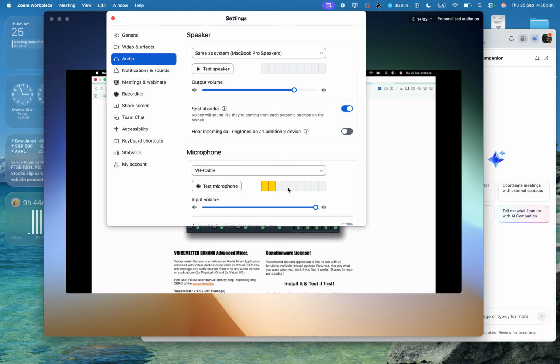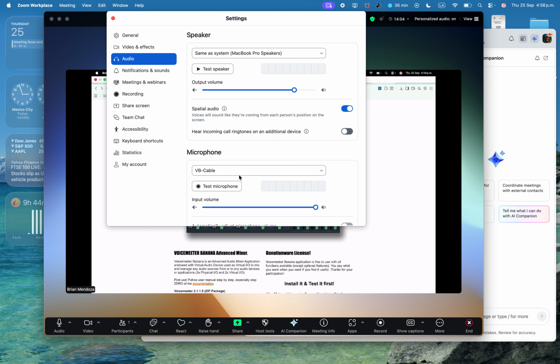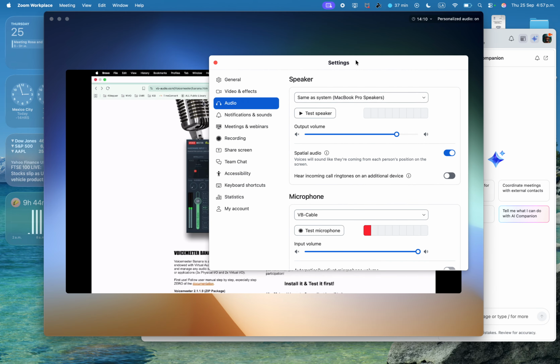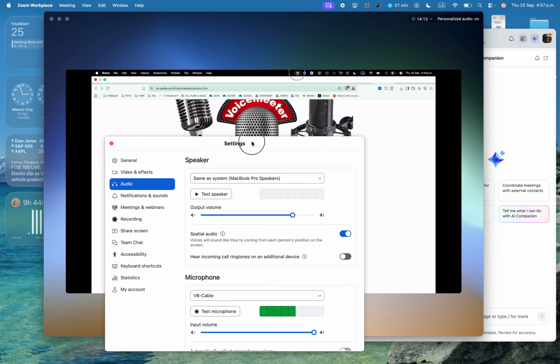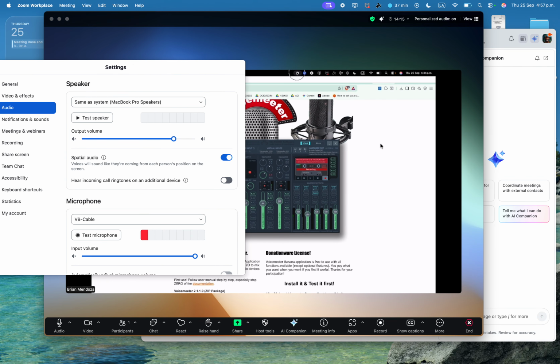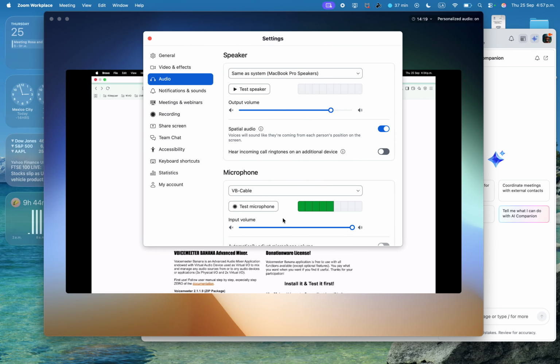The reason why that happens is because through the BB cable, the audio in my computer, well, in Zoom, is coming from the video that we are playing, okay? And let's try to do a test mic. Check it out and please listen to the audio that comes back on the test.